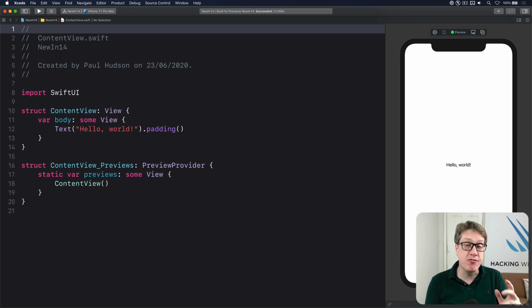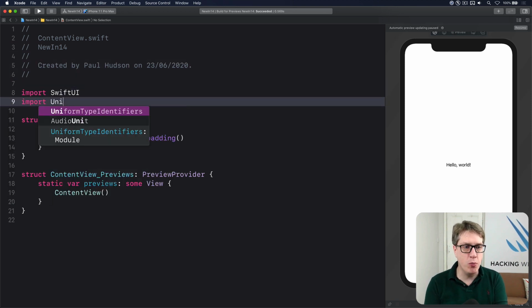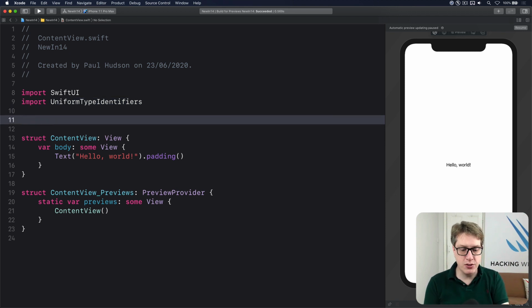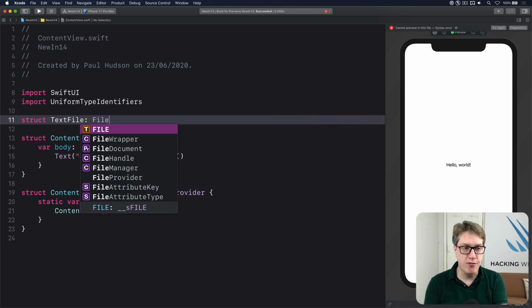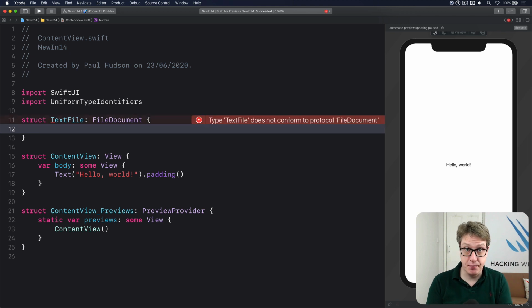The first thing you want to do is define what kind of data you're working with. So we'll start by importing a new framework called Uniform Type Identifiers. This contains a massive long list of these UTIs that describe things like movies, audio, pictures, text files, and more. Then we'll say the data we're working with is a struct called TextFile, plain old text, but it must conform to a new protocol called FileDocument. It's capable of loading and saving files.